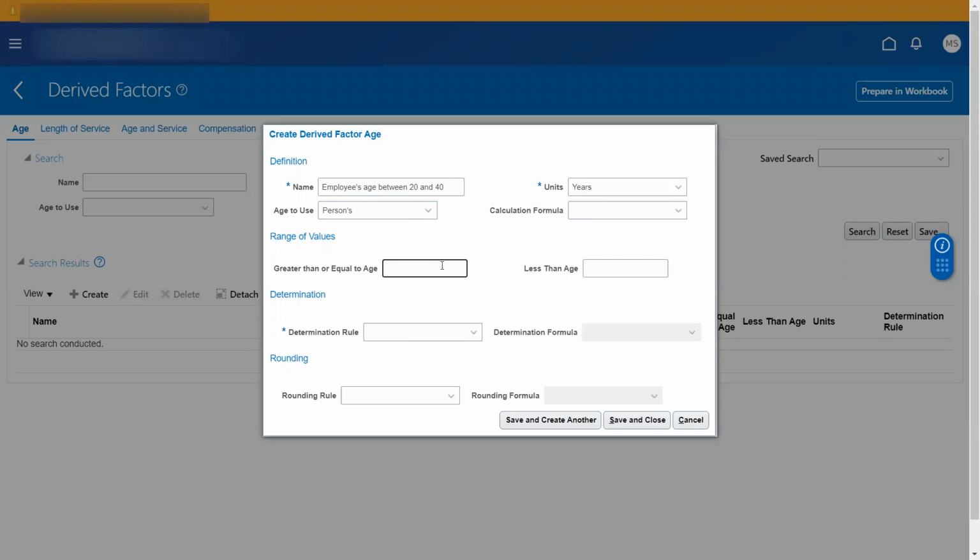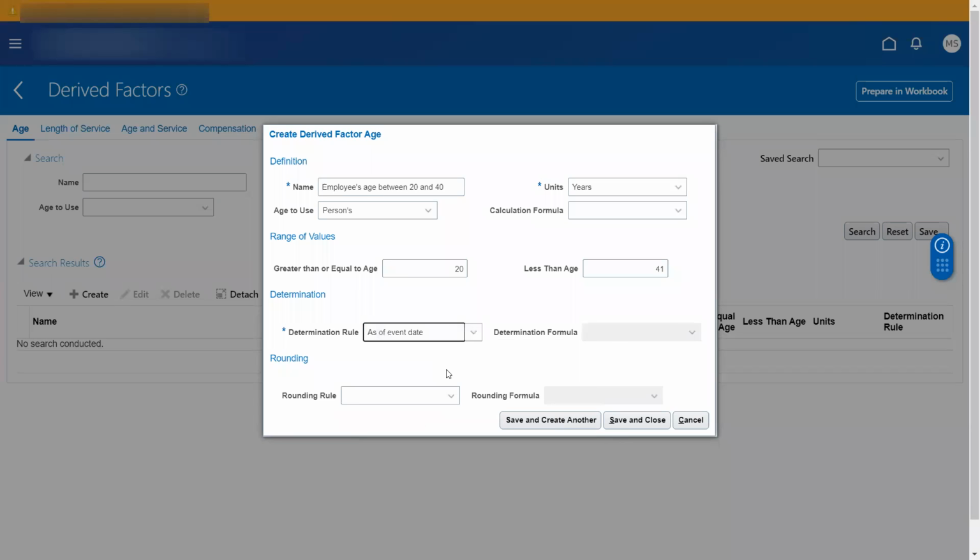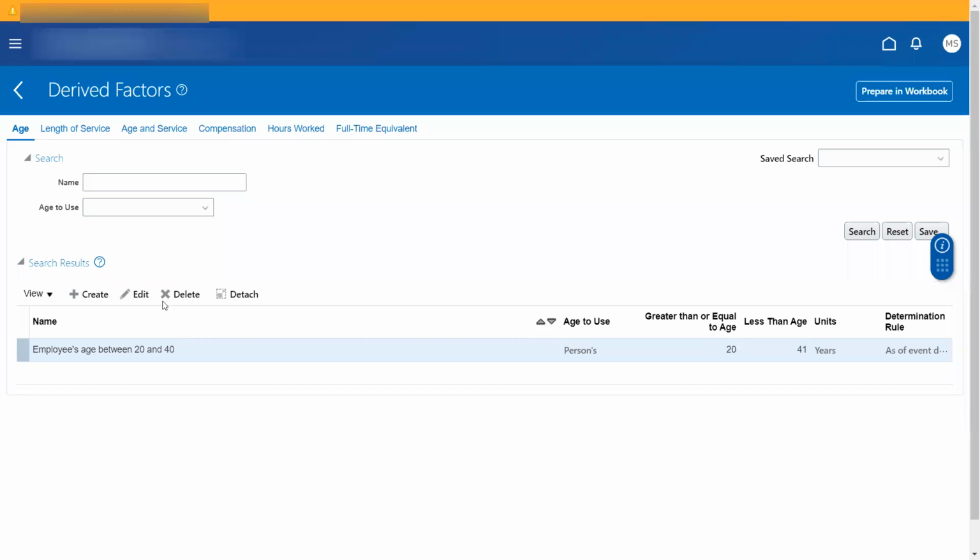And then age is greater than or equal to 20. So it should be more than 20 as per what I'm defining, and it should be less than 41 years. Here the determination rule can be based on any of the items, but I'm going to select it as of event date. That is, as of the event occurs, I want the system to look for the age of the worker. So I'll just click save and close. So that's about the age.